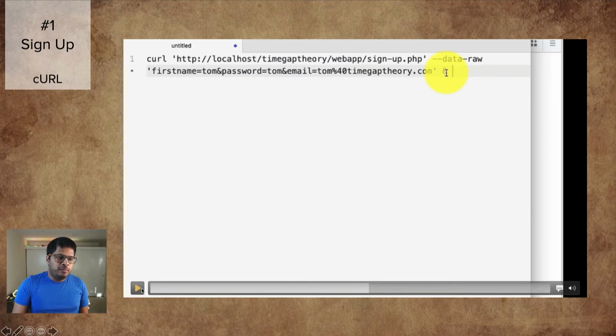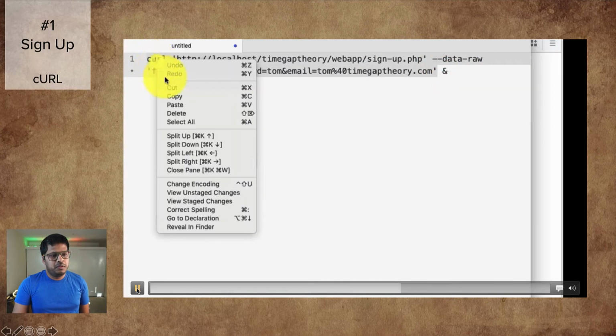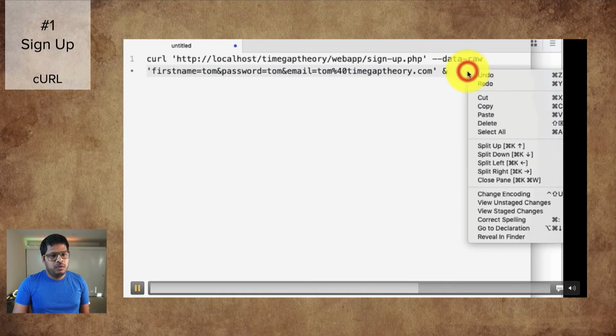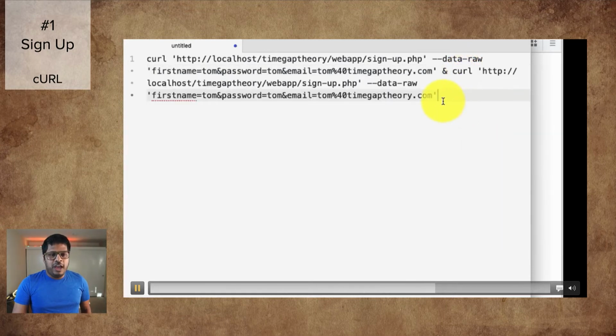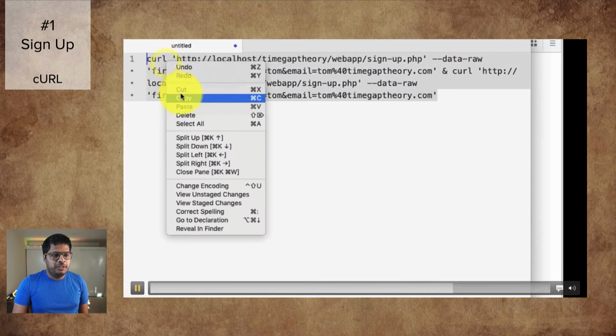All right, then I'm putting a space, then an ampersand symbol, space again, then I will copy and paste the request again, because if I send only one curl request, I'll be sending only one request to the application, but I want multiple requests. So I'll club all of them by separating them with an ampersand symbol. Awesome. So we have two requests now separated by an ampersand symbol.